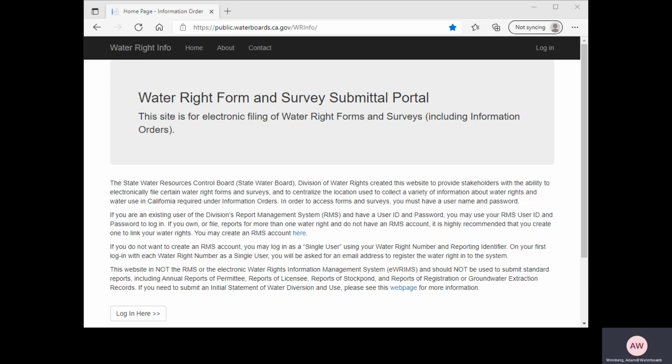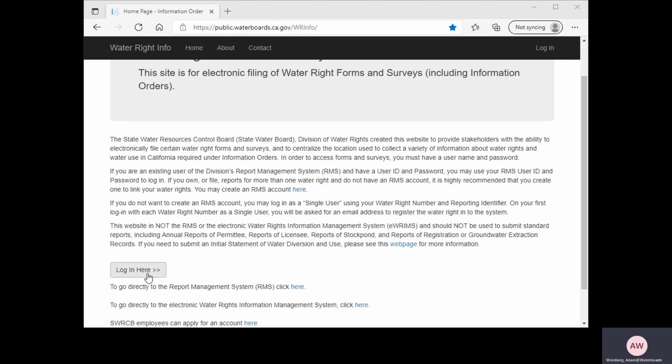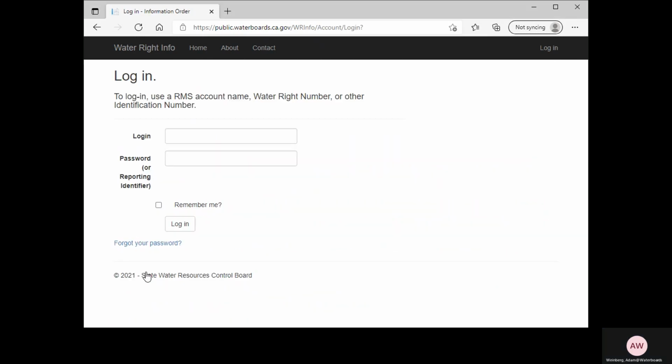The first thing you need to do is go to the website where you may fill out the form. That website is, as you can see it here on my screen. You can also copy this from the letter that you received. Once you see the same things on your screen as you see on my screen, we begin by clicking the button that says Login Here at the bottom left of your screen. Once you click on that, it asks us to fill in our login and password, also known as a reporting identifier.